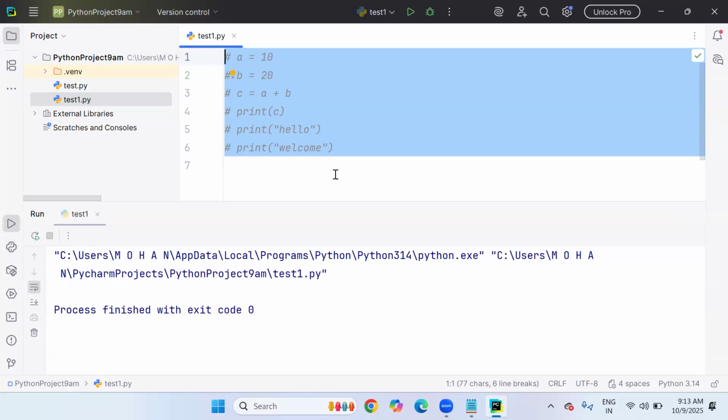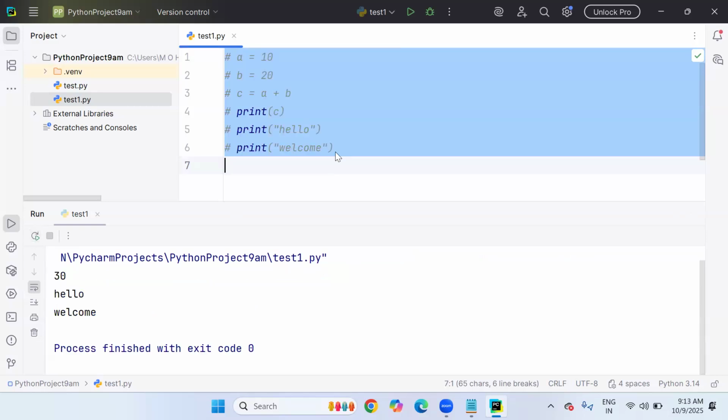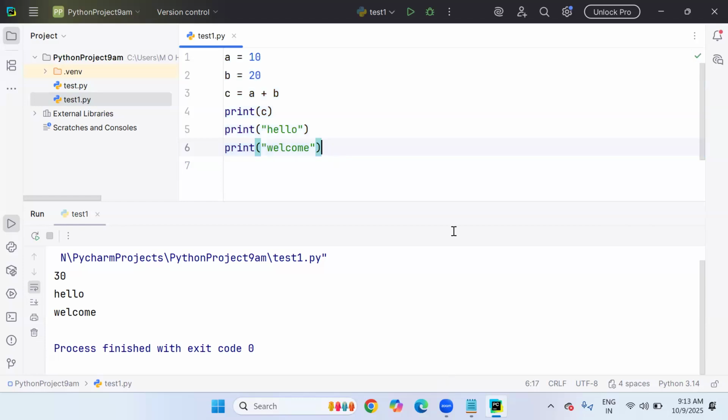Again, uncomment is also the same. Select the program by hitting Control A. A means select all. Control+/ uncomments. So comment and uncomment are both the same: Control+/, Control+/ like this. So this is the comment section in Python.